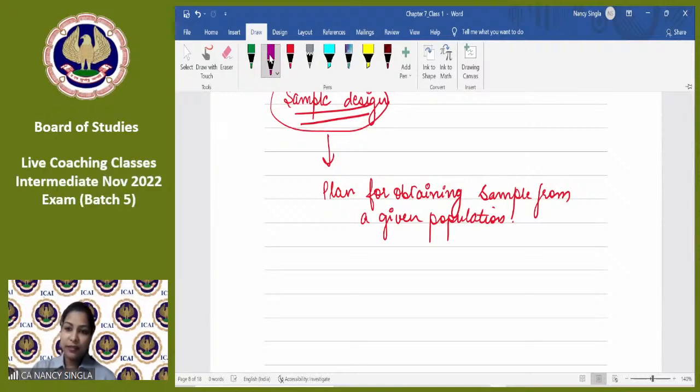Karthik is saying, ma'am, everything is clear. You can take a surprise test. I'll definitely do it on a random basis. ठीक है?